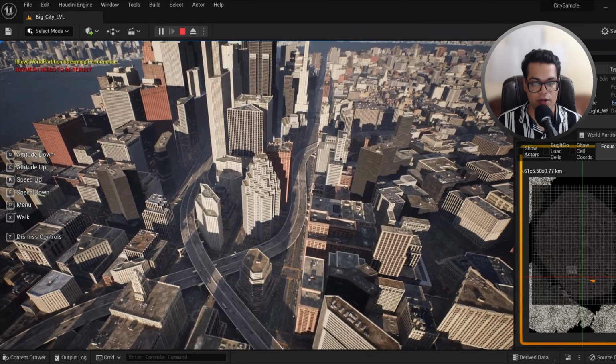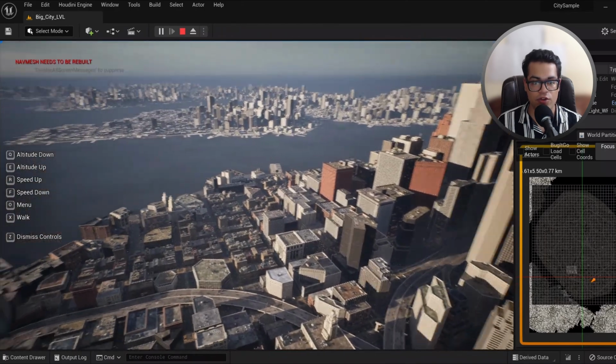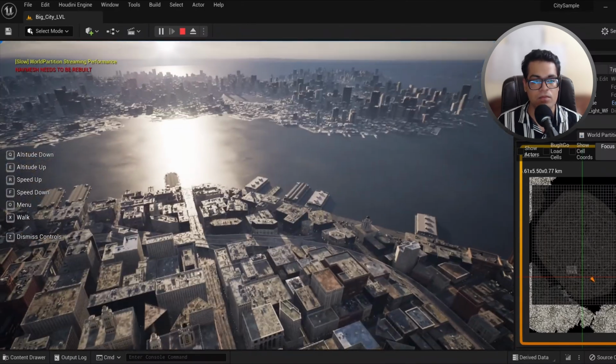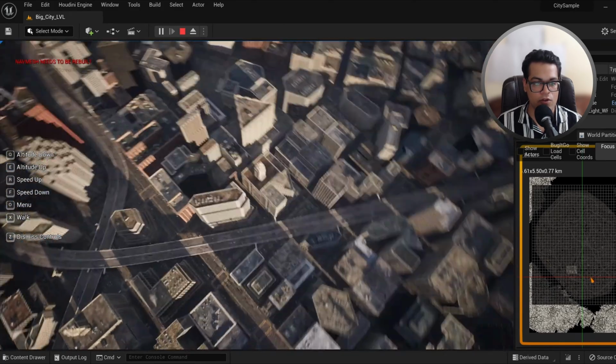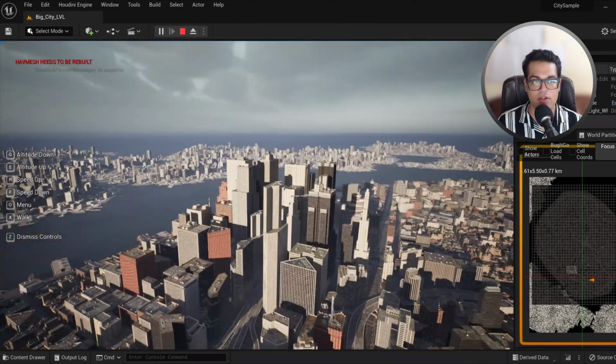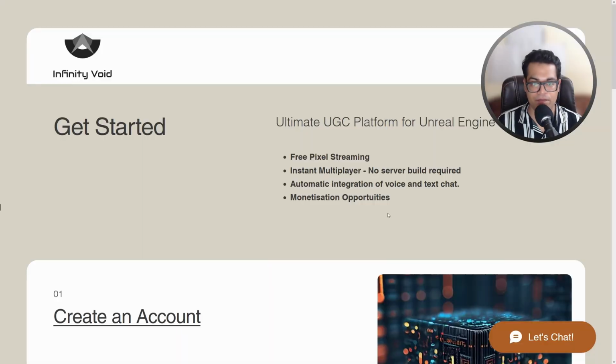So this is the Matrix City project in the Unreal Engine editor. The scale of this is huge, right? So we are going to deploy this on the Infinity Void platform. So let's start by going to their website.